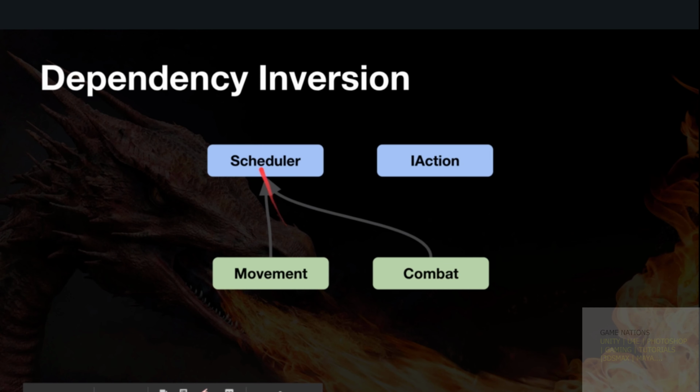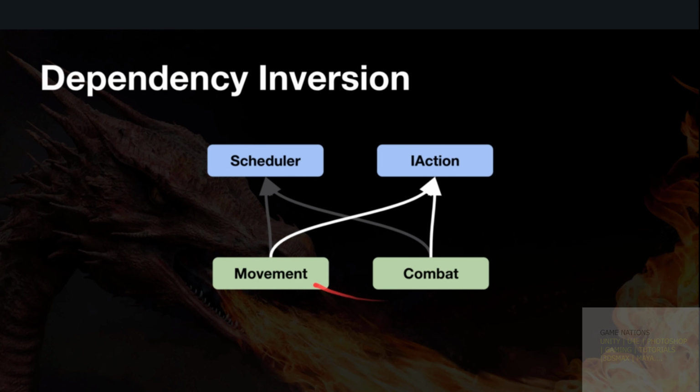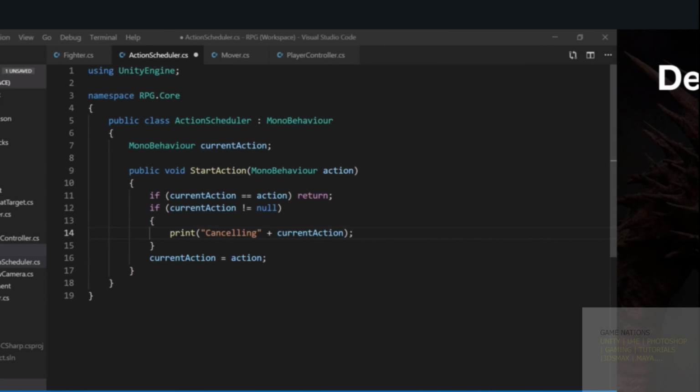we had dependencies that would go down from scheduler to movement, so we could call from scheduler to movement. We can invert these dependencies, so that instead there's a dependency going from movement to the scheduler, to the IAction, in fact. What is an IAction? It is an interface. It is a contract between the implementer of the contract, this would be movement and combat are the implementers, and the caller of the contract, which is going to be the scheduler, which is going to depend on IAction. So how does an interface work?